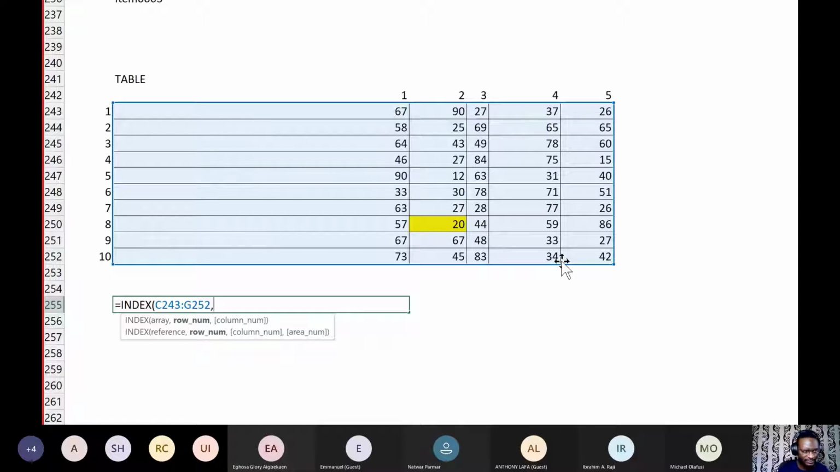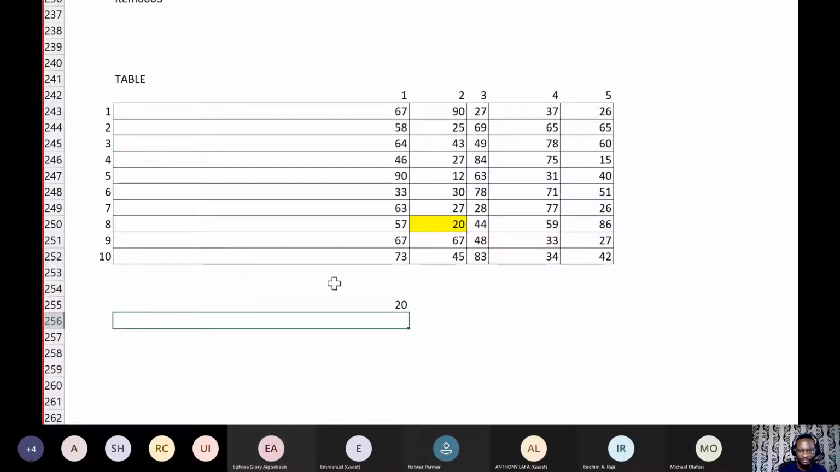8, row 8, comma 2, column 2. So row comes before the column. So Emmanuel says 8, comma 2. Ibrahim says 2, comma 8. But it's actually 8, comma 2 because it's row first before the column. So once you remember that, you see, it got me the 20. And if you think it's not that one, if I change it to 99, you see that it actually still gets me that particular one.